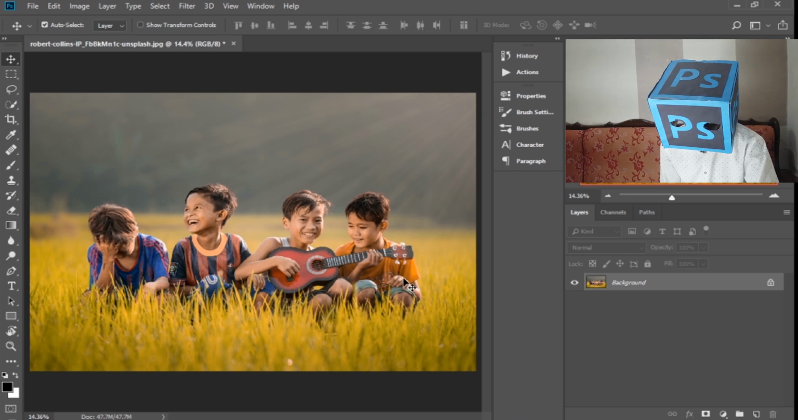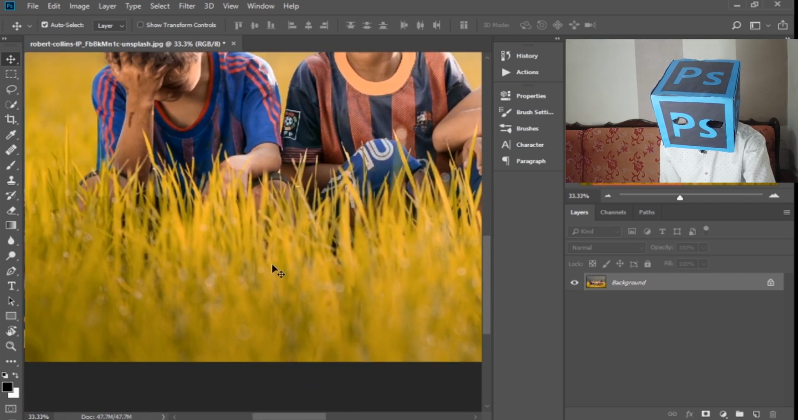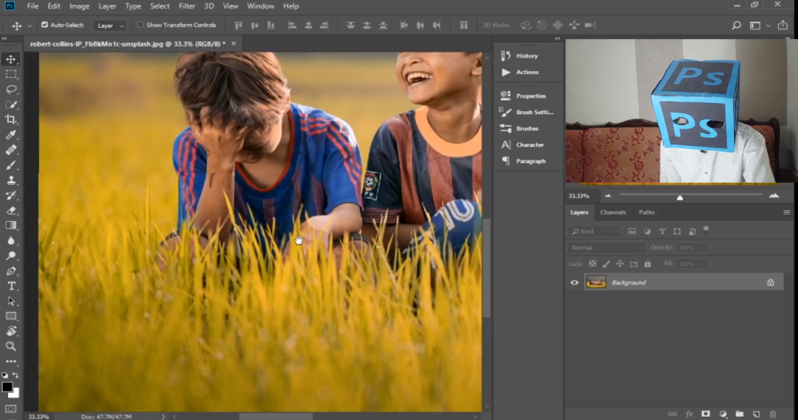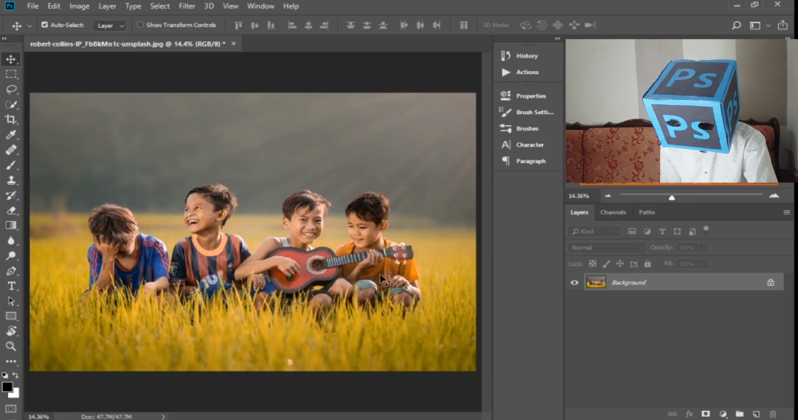First of all, open Photoshop and import the image. As you can easily see, the grass is yellow in this image, and I want to turn this yellow grass into green. So it's a very simple way. Select the background layer and press Ctrl J.